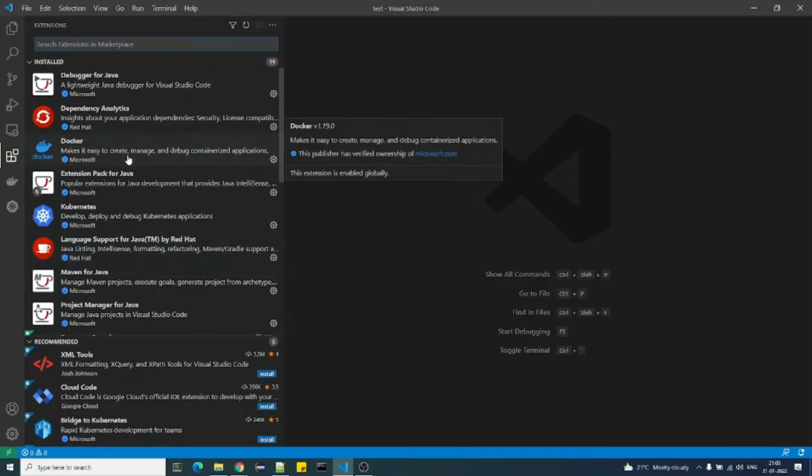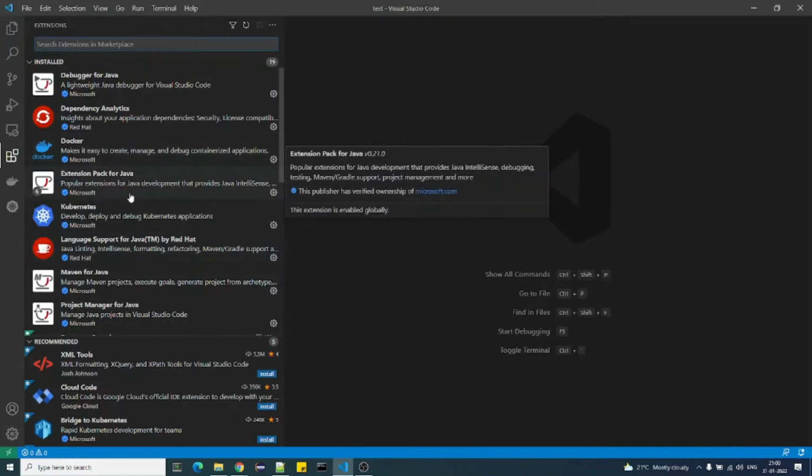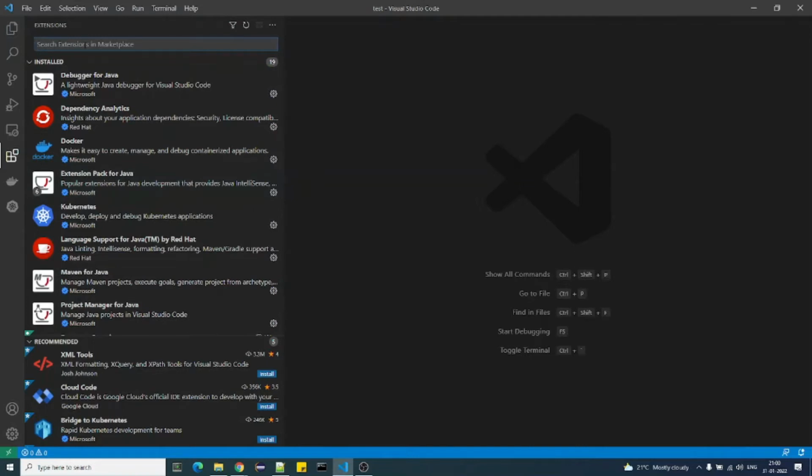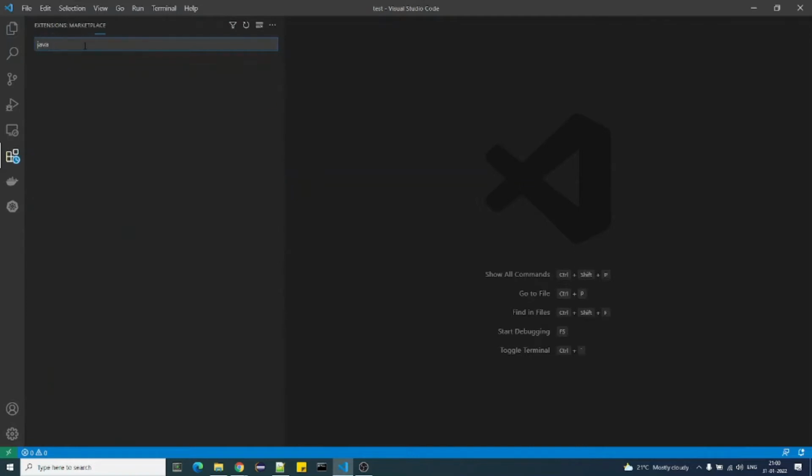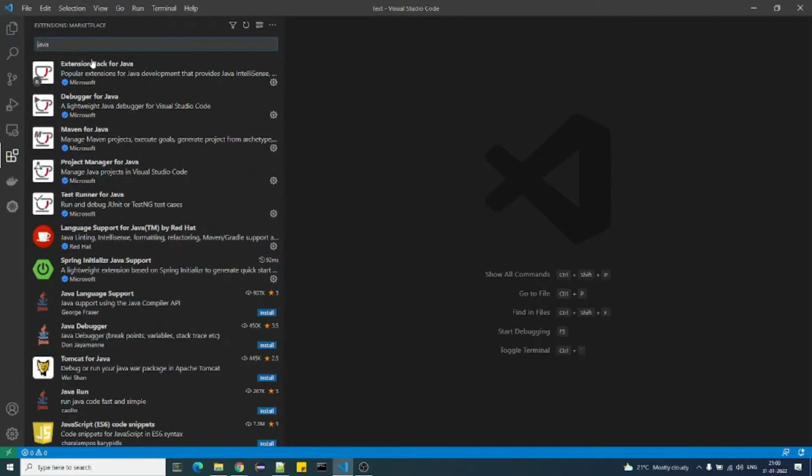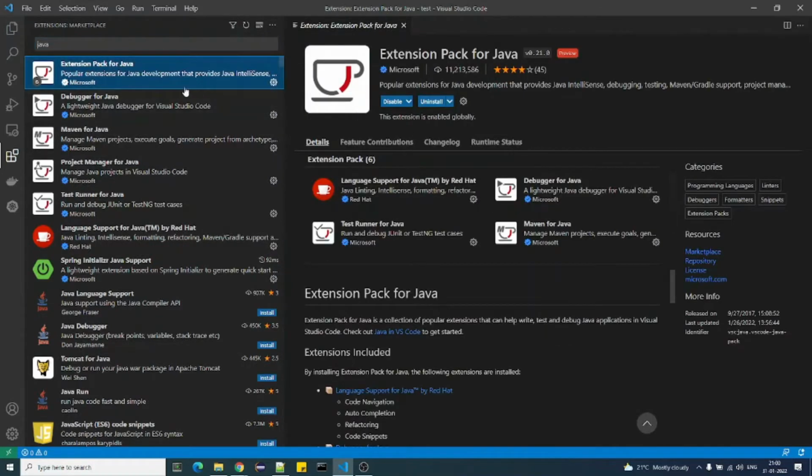Since I have installed most of the extension packs, I'll guide you on which extension packs you need. First, you need an extension pack for Java. You type Java here, and it will give you the extension pack for Java. What you have to do is click install. On my machine, it is already installed. That is why you see the options disable and uninstall.